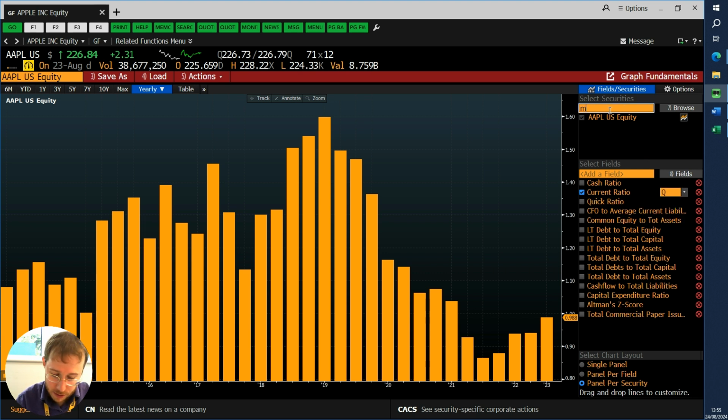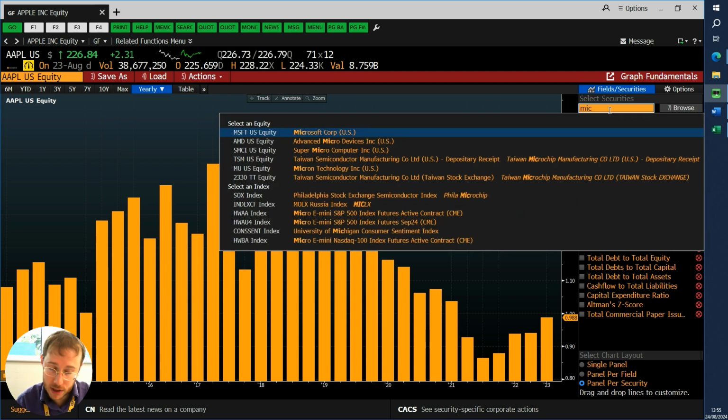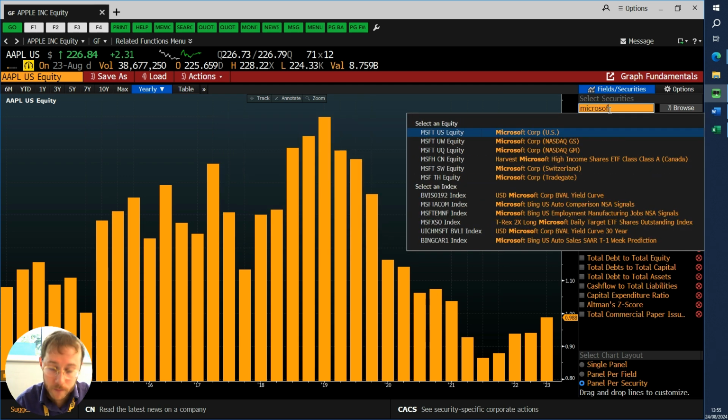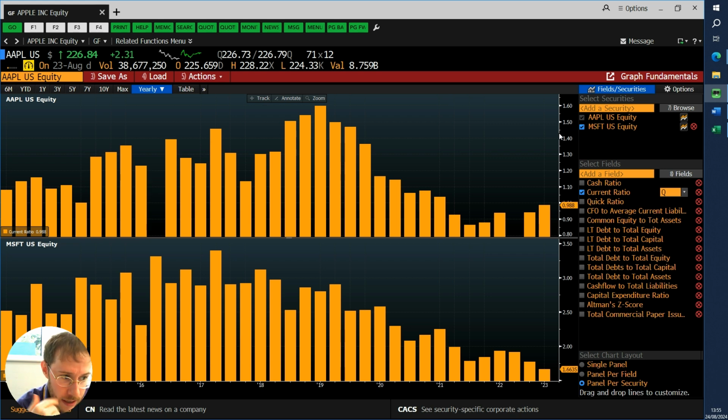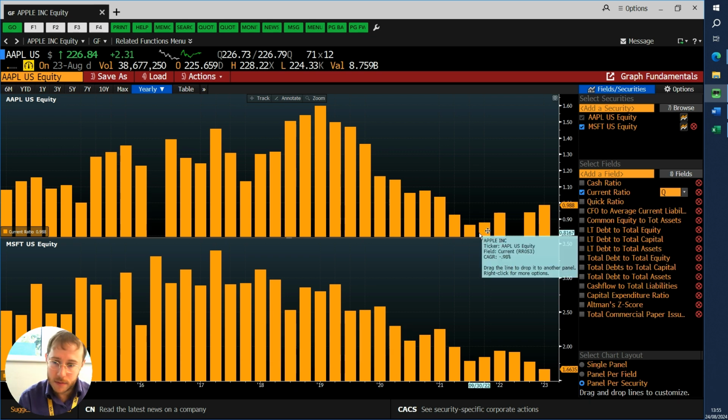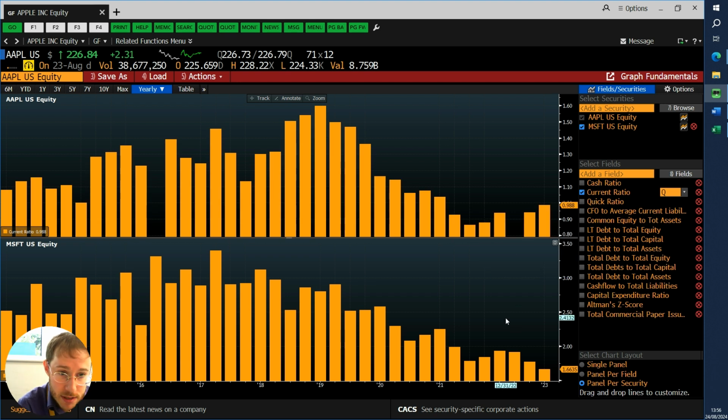Let's add another security. So let's search for Microsoft. I happen to know that is the correct mnemonic, but if I didn't, I would open another tab and check. I've now got the two companies' liquidity current ratios, one on top of the other. Look very carefully. The scales are different. You cannot eyeball them. It is very dangerous to do that.